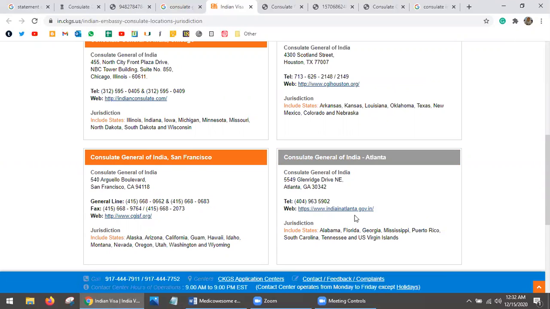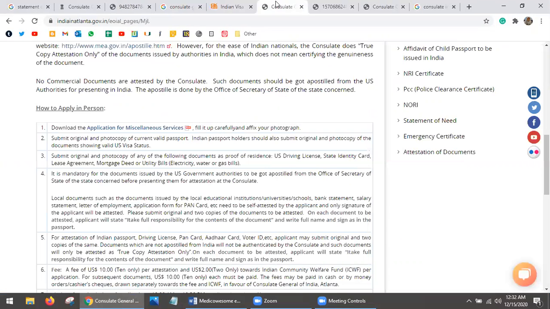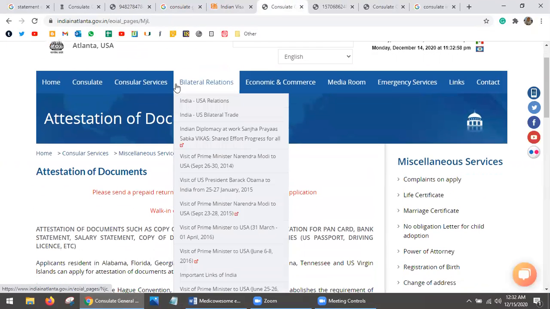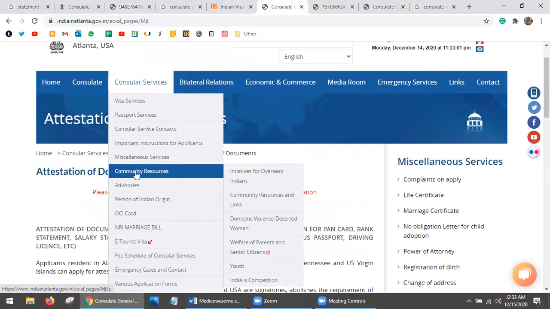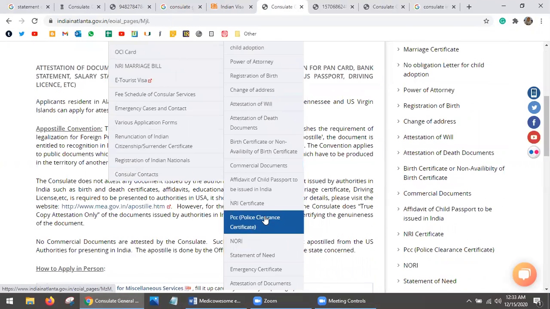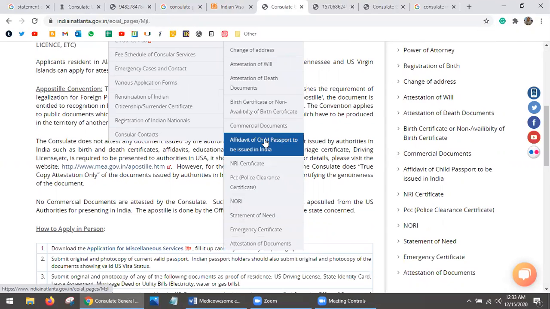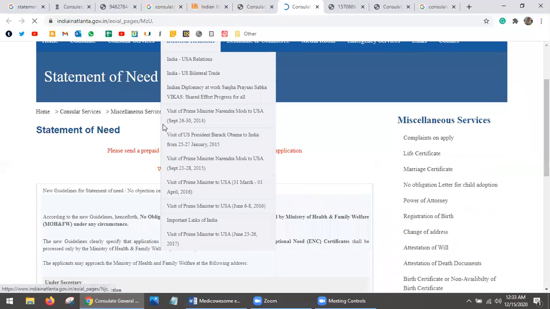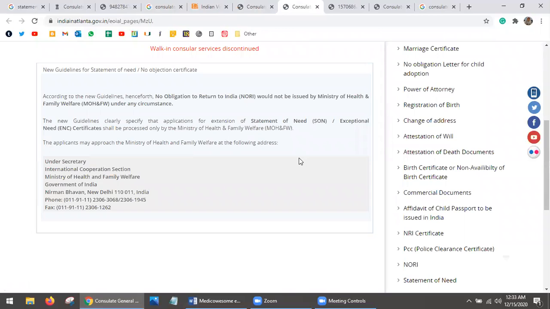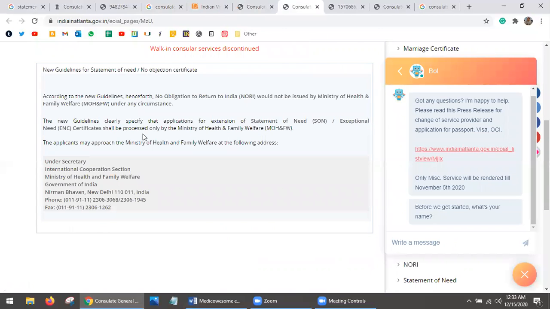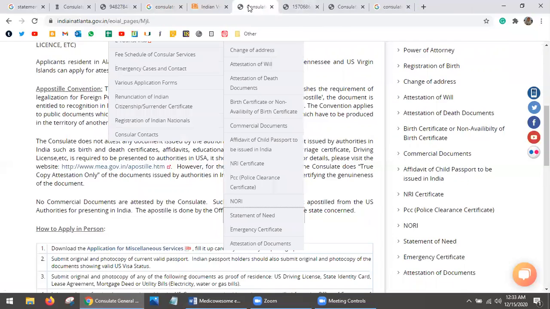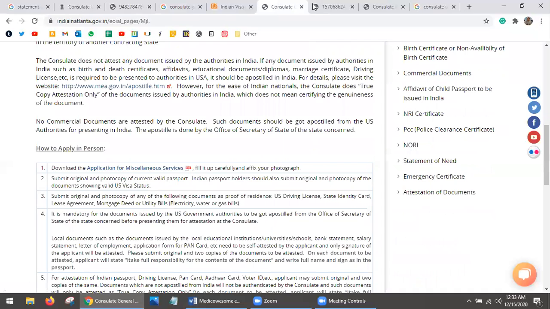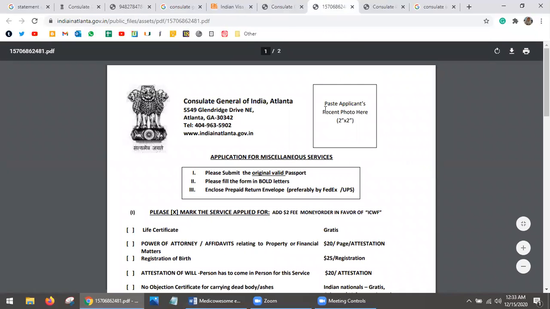I clicked on the link for the Atlanta embassy and it took me to their website. The way I found where to look for the attestation is consular services, miscellaneous services, and then attestation of documents. If you click on the statement of need part, it just tells you that you need to apply for the statement of need from the Ministry of Health and Family Welfare in India. That makes sense. When you click on the attestation of documents, they ask you to download the miscellaneous application form, which is a very straightforward form.